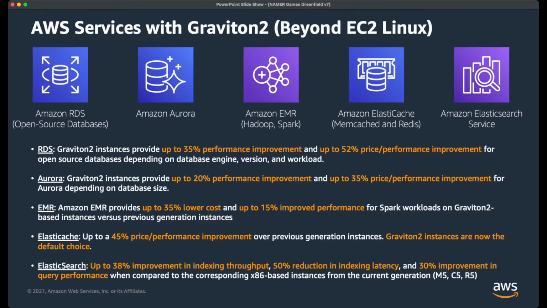And you can see here with RDS, you could realize up to 52% better price performance. In the case of Aurora, 20% improved performance, 35% better price performance. EMR, 35% lower cost and 15% improved performance. ElastiCache, 45% better price performance. And Elasticsearch offers 38% improvement in indexing throughput, 50% reduction in indexing latency, and 30% improvement in query performance. So pretty big gains to be had, and like I say, a quick and easy transition to adopting Graviton2.